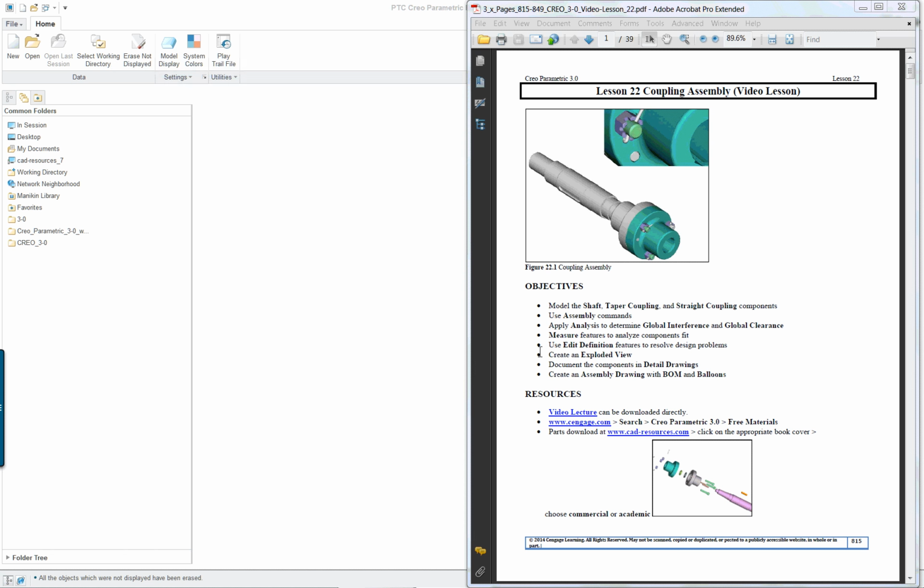PTC Creo Parametric 3.0, Lesson 22, Part 1.